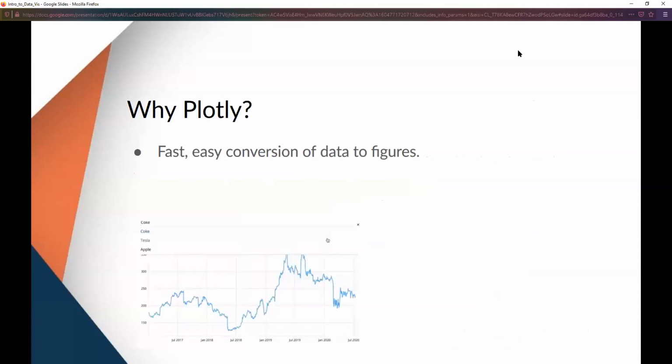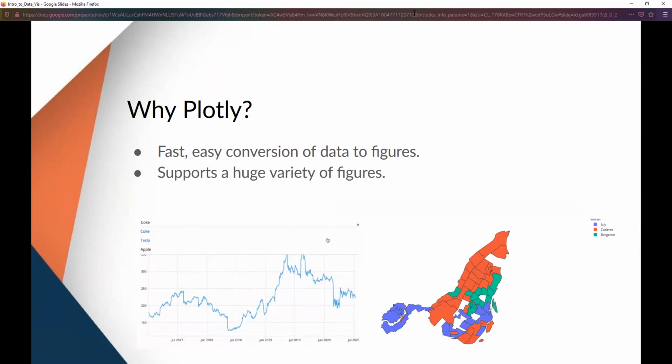So why Plotly? The first reason is that Plotly enables us to do fast and easy conversion of data sets to figures. I ripped this example from Plotly's homepage, and if you go to their website, you can see this. This particular example, an interactive stock graph, is less than 15 lines of code, which is kind of insane to me. The other thing is it supports a huge variety of figures.